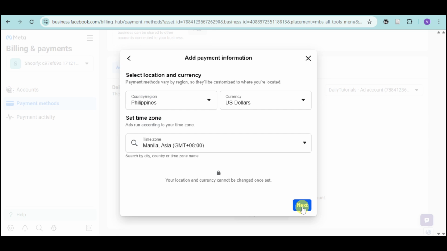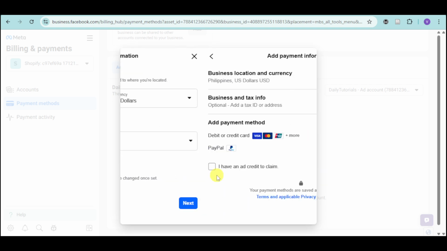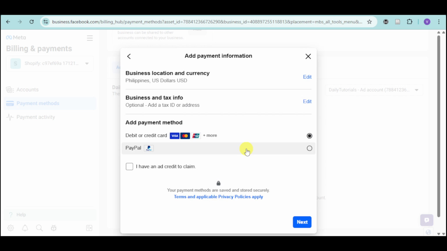Click on continue and you can set up payments by adding your region as well as your currency that you wish to use. Click on next and this will determine which kind of payment method you can actually utilize. So that's how you set up payment method in Meta Business Suite.